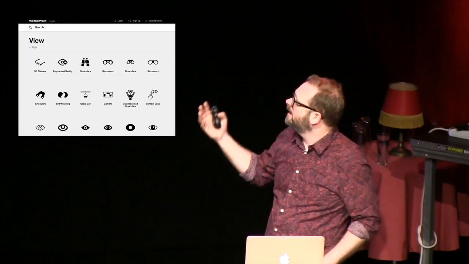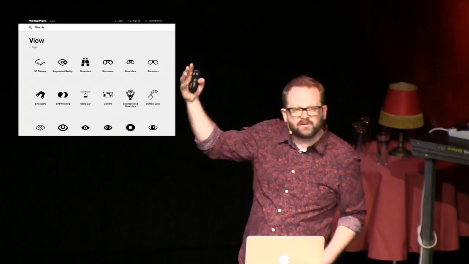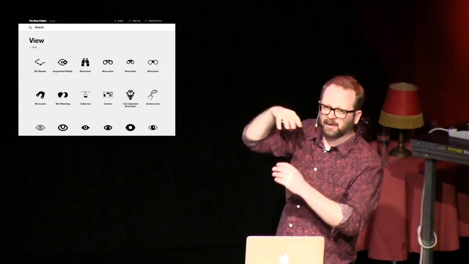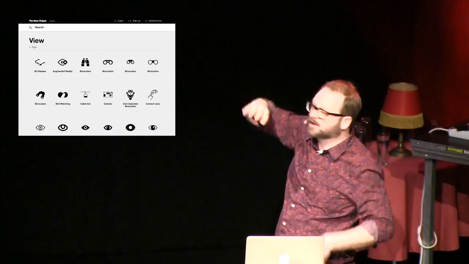Now, if there isn't a convention already, if you have to start thinking of a new one, or trying to work out what conventions there are for an icon, a really good starting point is the Noun Project. You can type in a search term here and see a variety of different icon metaphors. For example, for view, we've got glasses, binoculars, cable car, which took me a few seconds to realize what that was about. It's obviously a little bit literal in terms of a nice view, but this is quite useful to see all these different versions you could use.